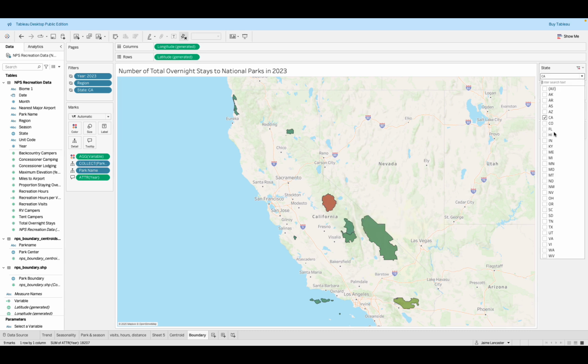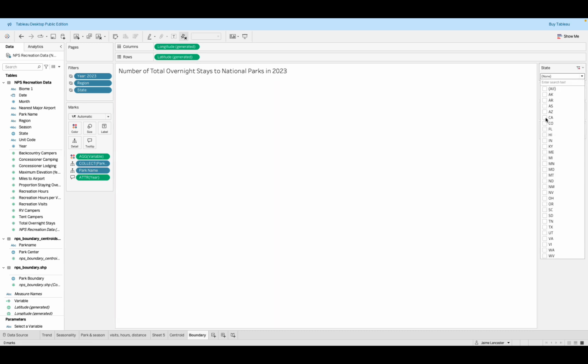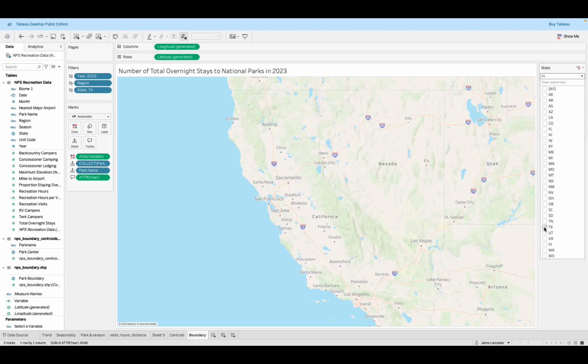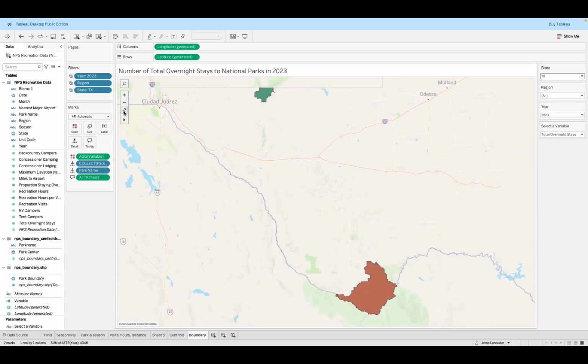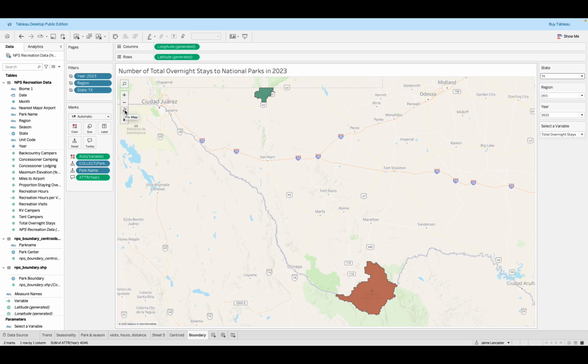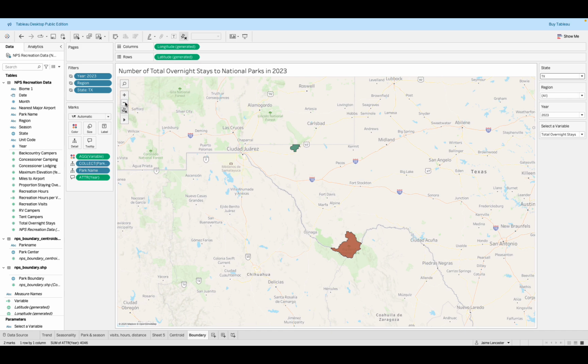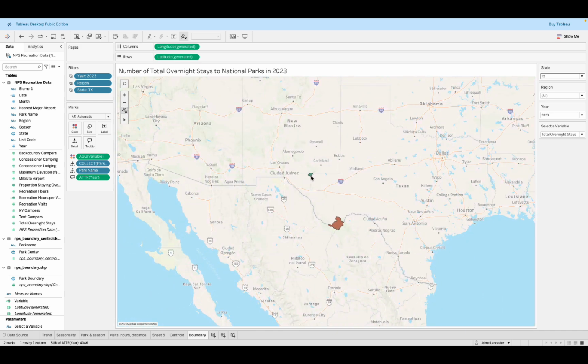We can explore this. We don't need to stay just in California. We could take a look at Texas. Oh, why is that not showing? This is how you find out there's... Oh, there we go. It was just that my map was fixed. I'll back out just a little bit, and we can see that in the Great State of Texas, there are only 2 national parks, Guadalupe Mountains and Big Bend, which had 144,000 overnight stays in 2023.